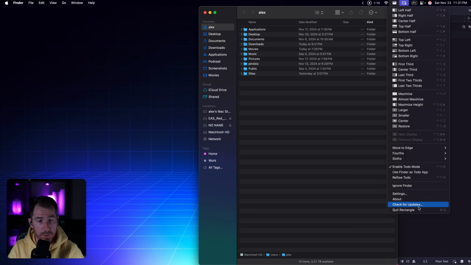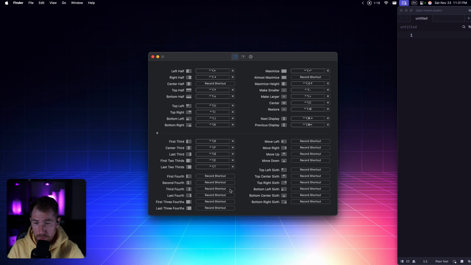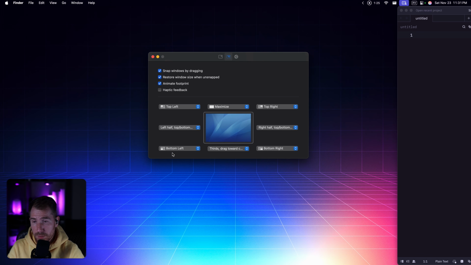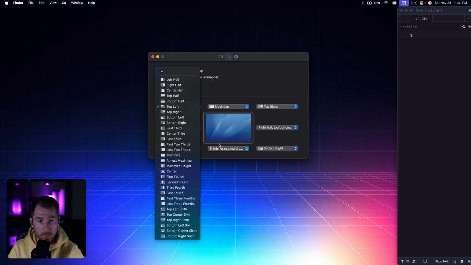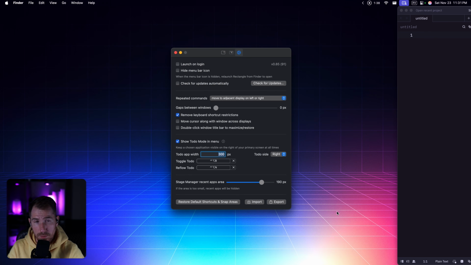But let's go to the settings and see what we can get there. Here's a whole bunch of different layouts, and we can reassign all the shortcuts. Here we can also set up snap areas and how a window will be activated by dragging it into the different snap areas. We can change that. Here are the general settings, but we'll move on to Rectangle Pro.